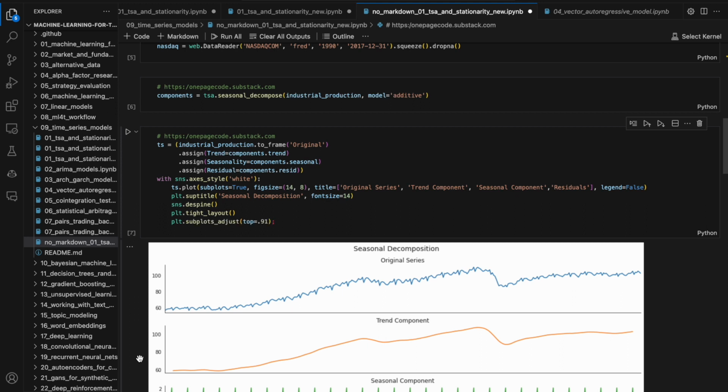Decompose a time series data into its original series, trend component, seasonal component, and residuals. The code starts by creating a new data frame called ds with the original time series data assigned to the column original. The industrial_production variable refers to the original time series data.